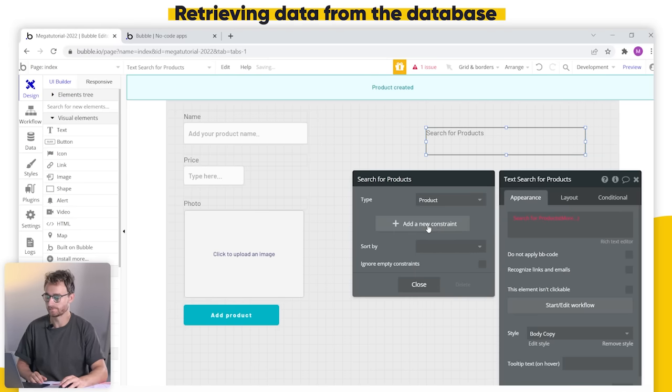That's what we're looking for, okay? And now we can also add some constraints. We can say, okay, so what products should I look for? You could say things like, only look for products that were created within the last 24 hours, or only look for products that start with the letter D, or any kind of search constraint like that. Only products that were created by a particular user. We'll get into that kind of stuff in a little bit as well. For now, no search constraints.